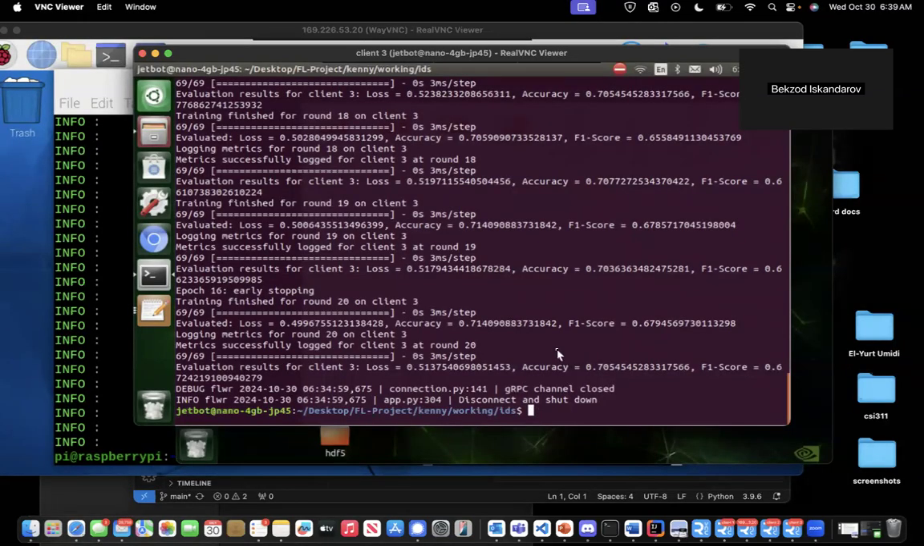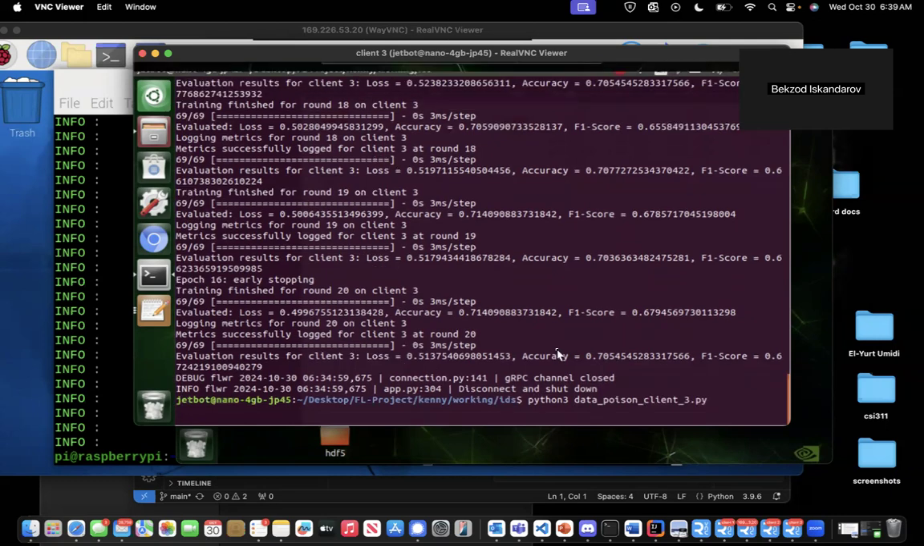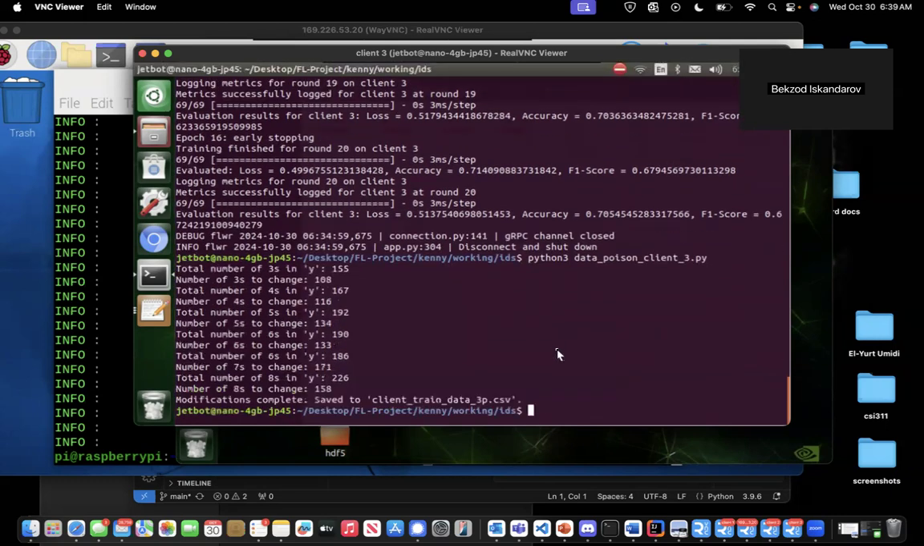For that, we already have a Python file. We just need to run it. Python 3 data poison client 3. Okay, we just run it. It's gonna say total number of threes, total number of fours, total number of fives, sixes, sevens, and eights. So we're gonna be changing these numbers. This is a very basic poisoning, just changing labels.